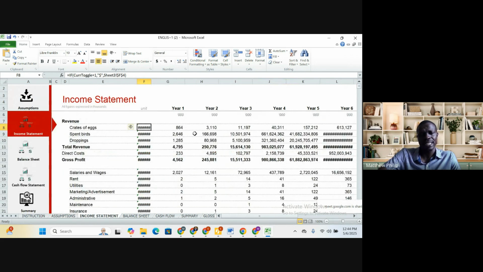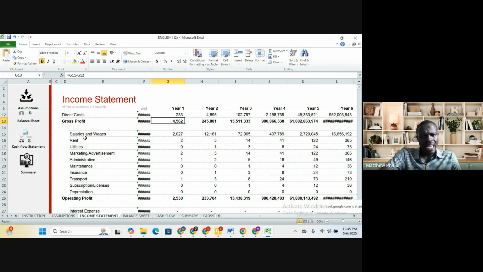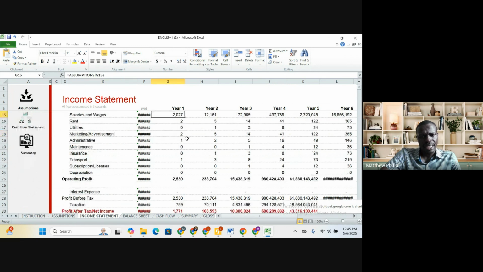For the income statement, we are projecting to generate the total sum of 4.5 million naira. You can see your year one projection in terms of revenue. And then in terms of gross profit, in terms of your direct cost, 233, and your gross profit is 4.5. Okay, so having said that, then salary is this.